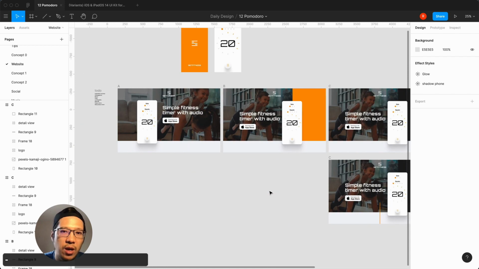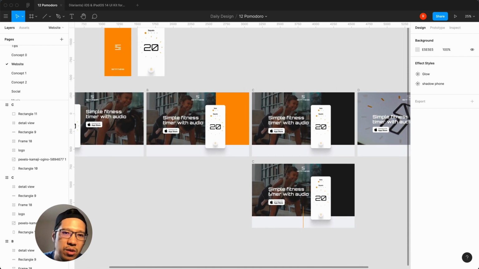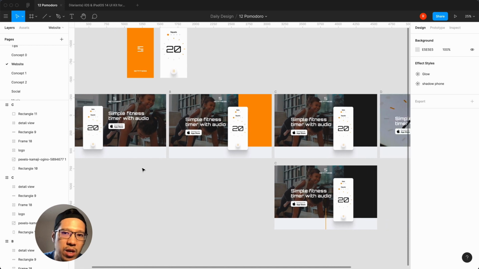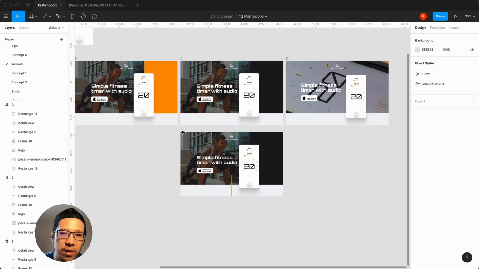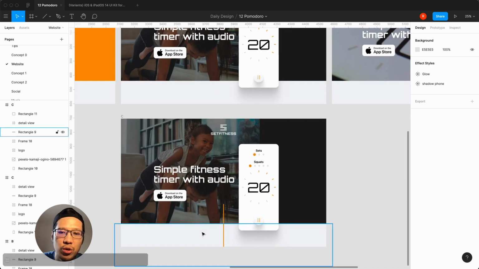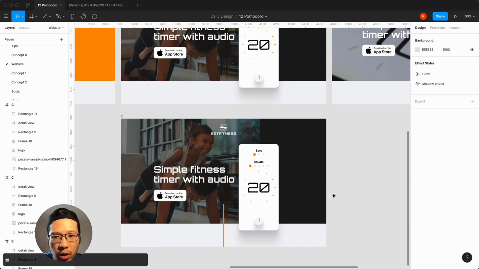So yes, let me know in the comments which version you like, A, B, C, or D. And then, what do you think about this, encouraging users to scroll below the fold?